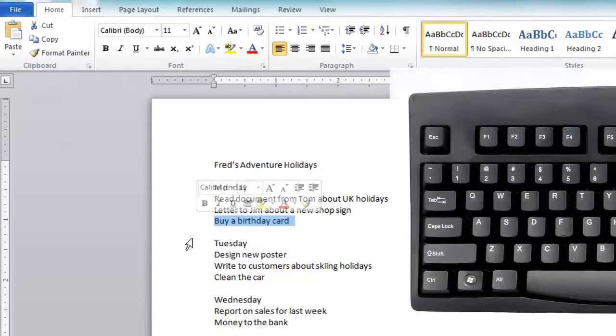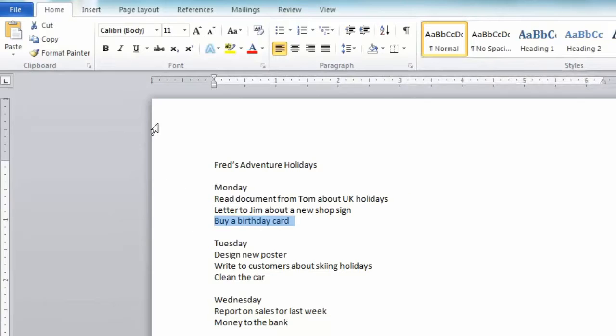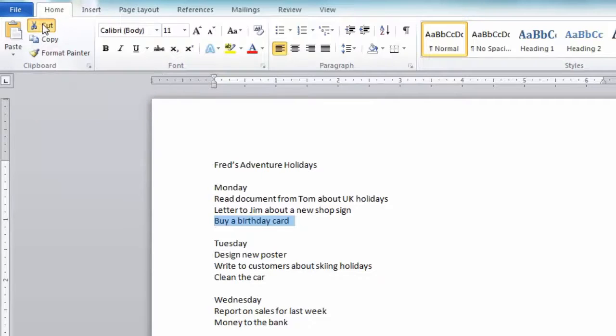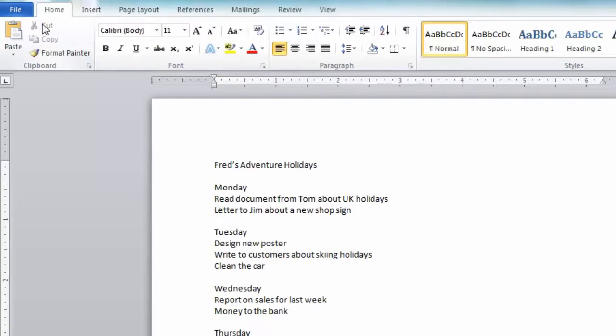There's a keyboard shortcut, Control and X, but I'm going to use the toolbar buttons, and if I come up to the left hand side of the Home tab, I'll click on the Cut button. And by the way, when I put my mouse pointer over it, you'll see a tooltip pop up which says Cut, and it contains the keyboard shortcut as well, just in case you ever forget that. So if I click on that now, you'll see the buy a birthday card text disappears. That is now on the clipboard and it's ready to be pasted back into the document.